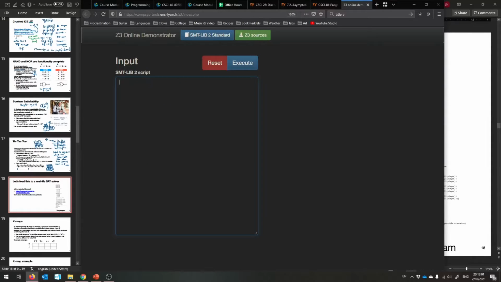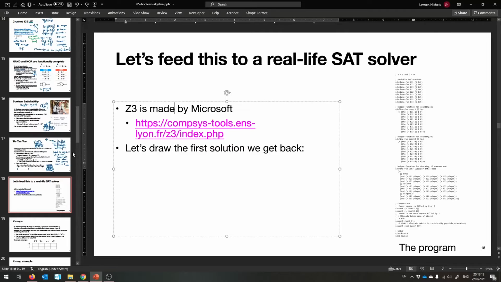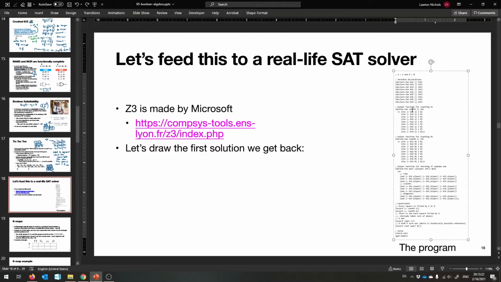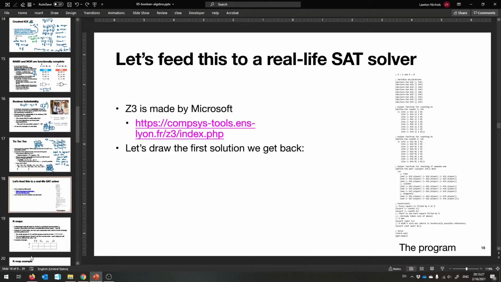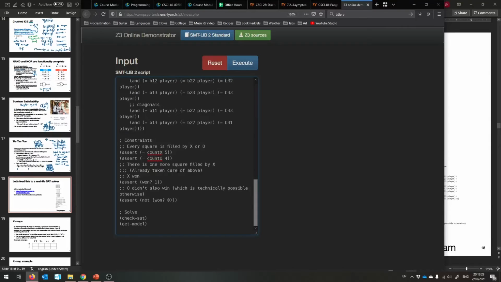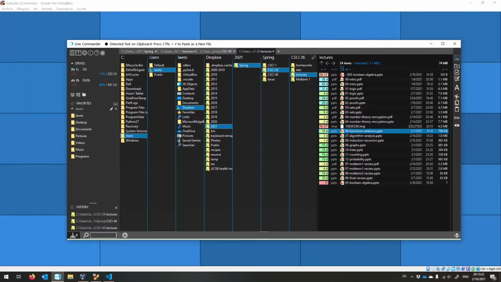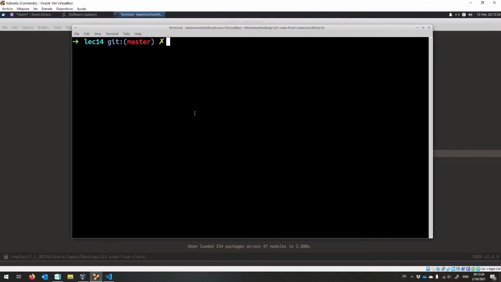We can write a Boolean formula as a program in a special programming language called SMTlib, and we can execute it and find a satisfying solution. This is how the real-life sat solvers work. And they use a bunch of tricks to try and get it as far away from exponential time as possible in the easier cases. Okay, and so here is the program that implements all of these rules. And it's very small, so I'm going to paste it here, and then I'll also paste it over here in our code from class.